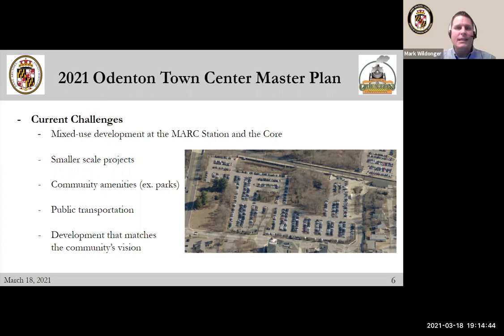We have one of the state's biggest employers, if not the biggest employer, right next door, being Fort Meade and NSA. And we've heard that there are traffic concerns along Maryland 175 and Route 32. One potential solution to that would be better frequency for public transportation and more options for public transportation. And that could also include bike and pedestrian trails.